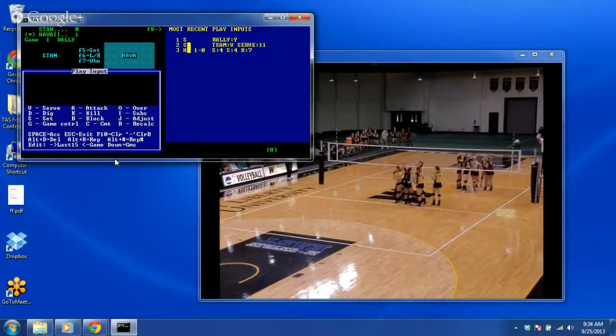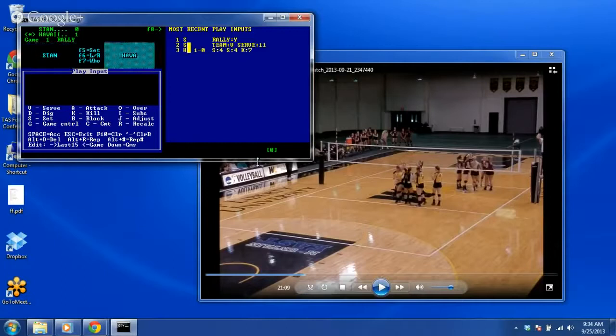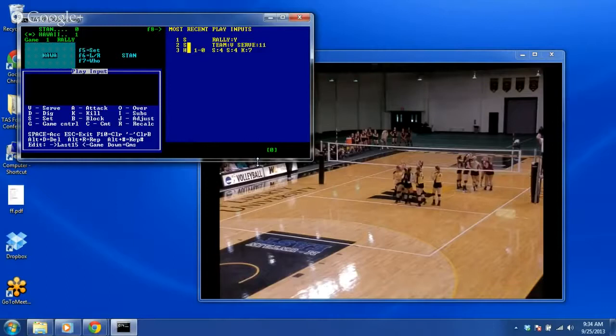A couple of Stat Crew things that might help you out is this F6 button. Here it says that F6, and that will toggle which side they're on. So it might help you visually to have the Stat Crew represent what you're actually seeing on the court.